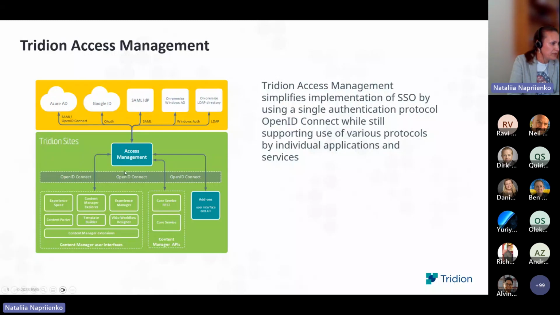On this schema, you can see Access Management in the middle, and underneath, all the Tridion Sites applications that are secured with Access Management, all talking to Access Management using OpenID Connect. On top, Access Management can connect to external IDPs using different protocols like LDAP, Windows Authentication, SAML, or OpenID Connect. So when you set it up, you can configure different external identity providers with all these supported protocols.